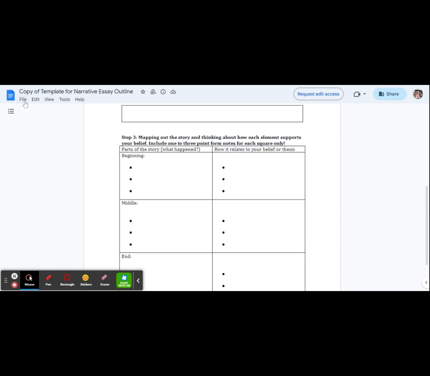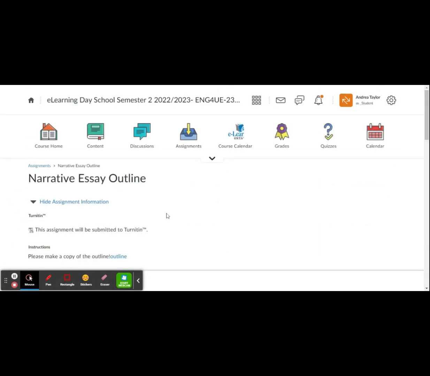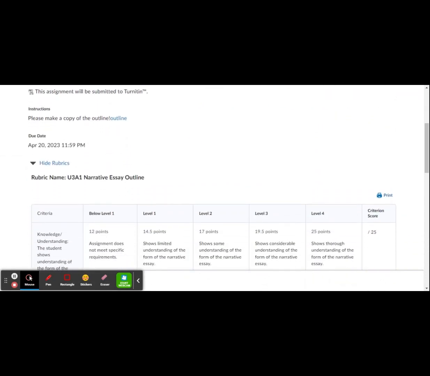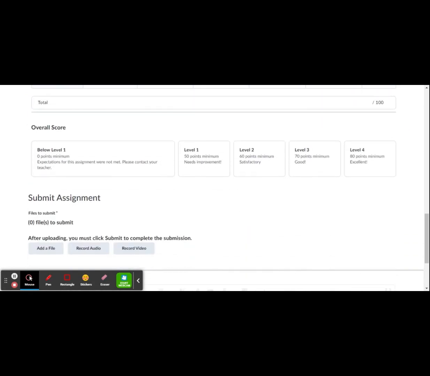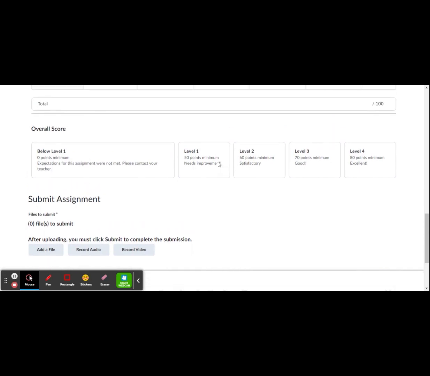In order to complete this, you can click File, make a copy, and then just fill it in directly here. And then you are going to submit that to the Dropbox, which I'll show you in a second. So once you have completed your outline, you're going to download it as a PDF, and you are going to submit it here to the narrative essay outline. So when you're ready, all you have to do is just sort of go through the rubric, of course, and then you're going to submit it down here. So you're just going to add a file and then submit that file to the Dropbox when you're ready.